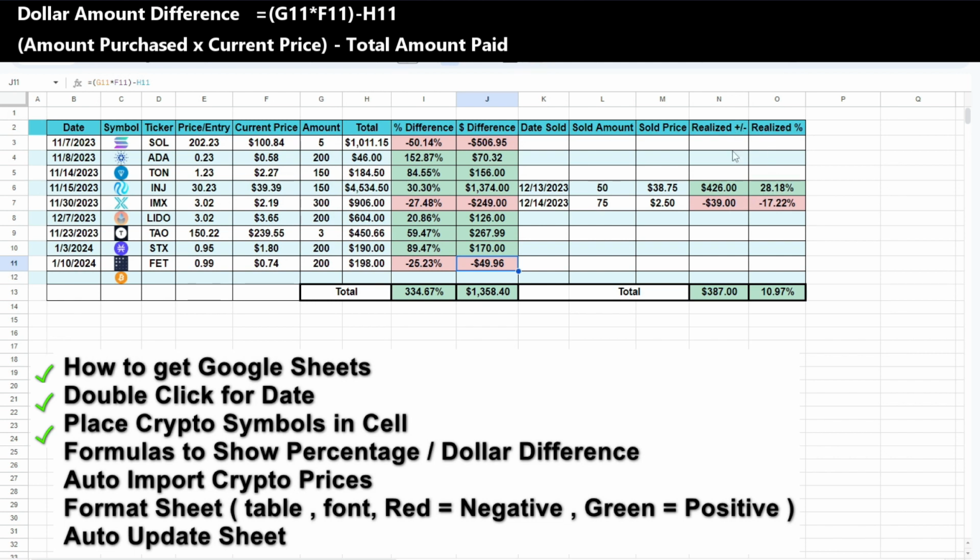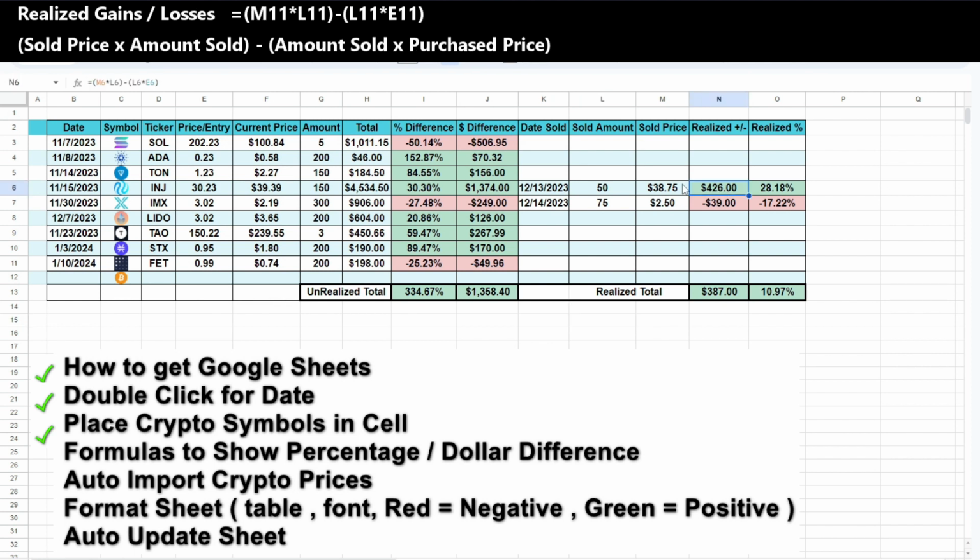Now these are realized. This is what actually happened. This is after you sold it. All this right here is unrealized gains, because this goes up and down, up and down. But this right here is very important for your tax purposes. And I went in and updated my little titles right here. Now the formula for the realized gains is the sold price times the amount you sold minus the sold amount times your entry price. That would give you your realized gains or losses.